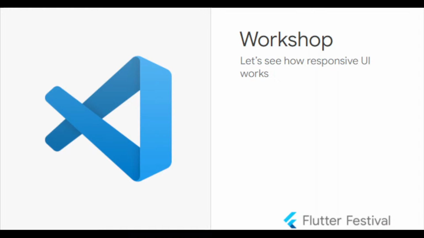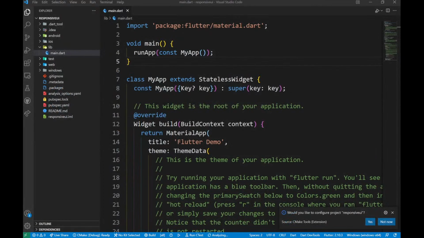Now let me create a simple Flutter project so that we can simply test how this responsive UI actually works. So this is the project that I have created. So this is a default project. You can see when you have created your simple Flutter project.